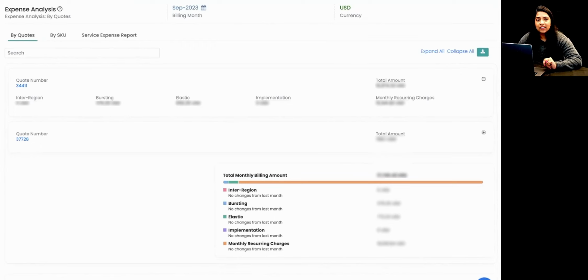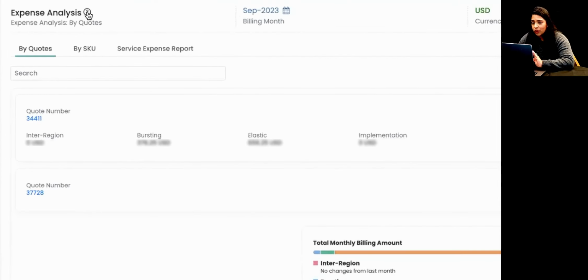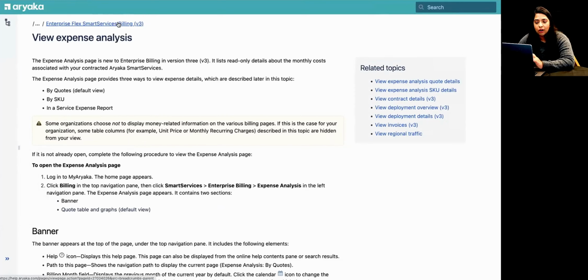These are all really nice ways to look into your configuration, into your billing quotes. The other thing I wanted to show you before I sign off is that we have 2 other really cool things on MyAryaka. One is that every page, no matter which page you're looking at, has a little help button at the very top. It helps you click and open a tab on our help portal called help.aryaka.com, which helps you understand what you're seeing on the screen.